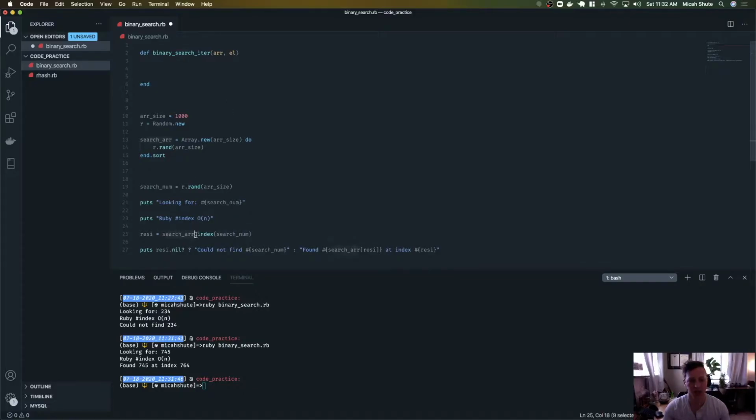So I could use it like this. We're actually just going to make it a standalone function. So we're going to have to now figure out how to perform our binary search algorithm iteratively.